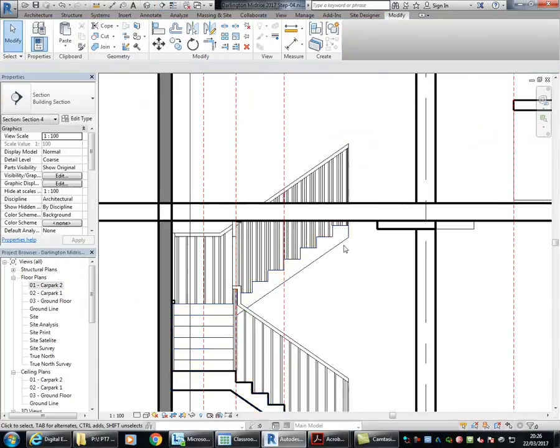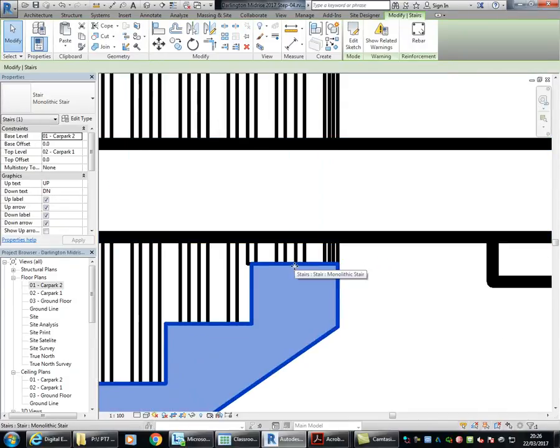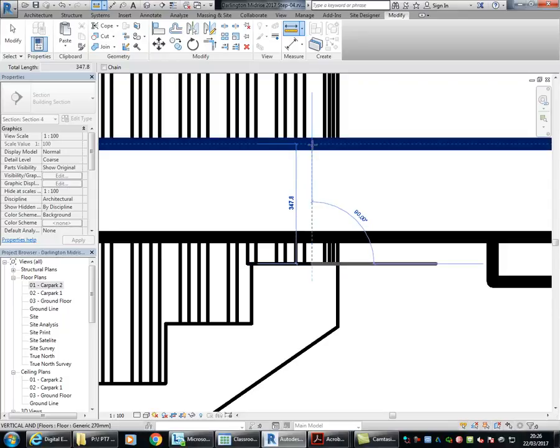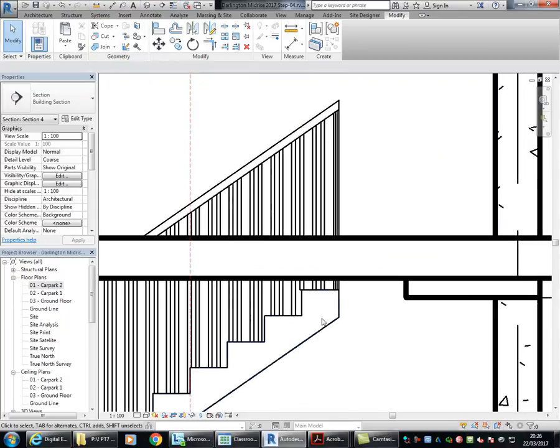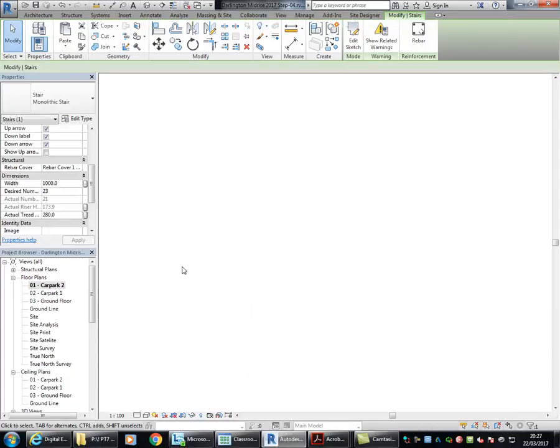So the way monolithic stairs work is that the issue is to do with the last step. I'll talk to you more about this next week, but essentially if I measure from this last step up to the top, I'm missing a step. I do need to go and add one. If you look in properties, you'll see I've got desired numbers 23. Now the actual number is 21. So they count differently and they are built differently.